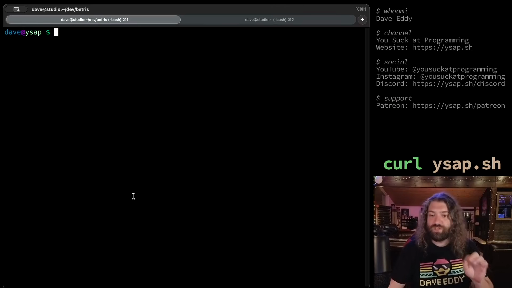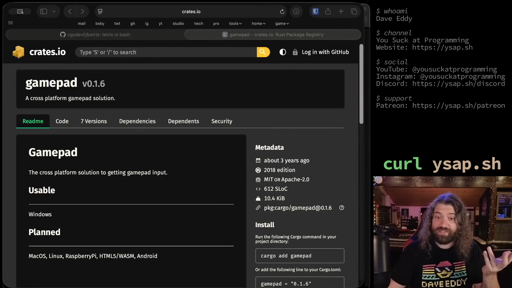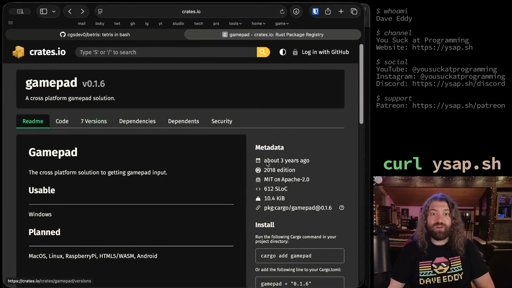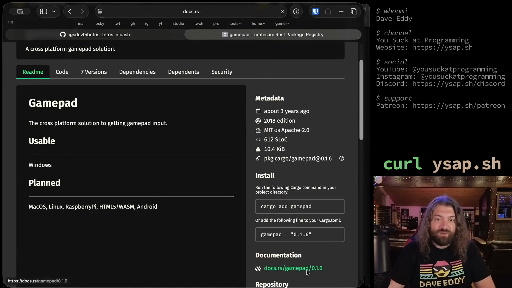So buckle up, who's with me? I think this will be a lot of fun. I'm going to opt to use Rust for this because there's a nice little crate that can handle this for us. Take a look at this. There's the gamepad crate. I've used it before. It's super easy. Just cargo add gamepad. I'm going to go look up the docs for it.